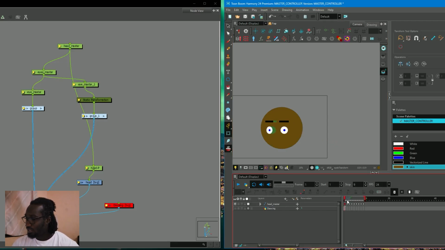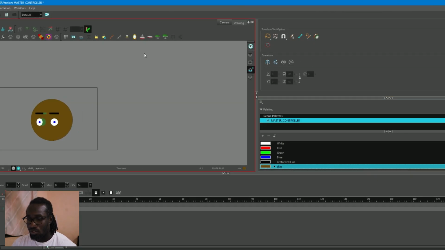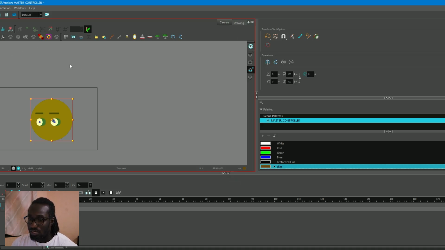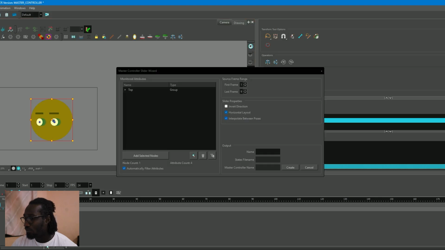So now that this is done, all we need to do is select everything here, come to our master control options here. If you don't have it, just right click anywhere on the toolbox here and make sure this is checked. Select everything, you select the slider wizard icon here, which is this. It's gonna have this pop up.